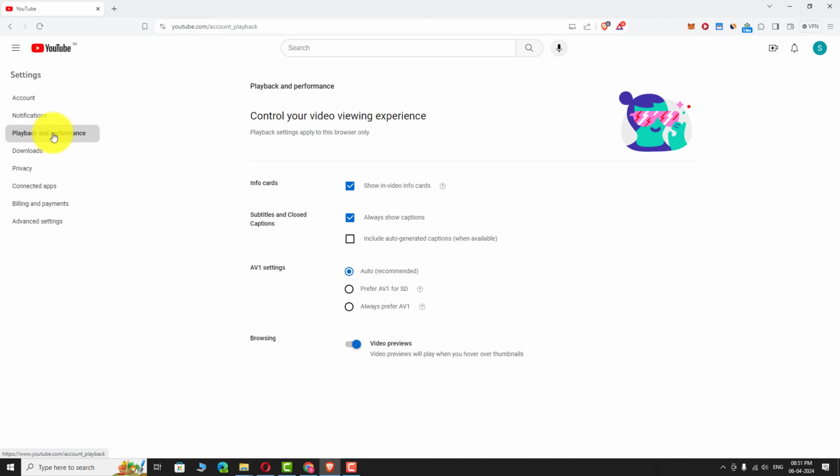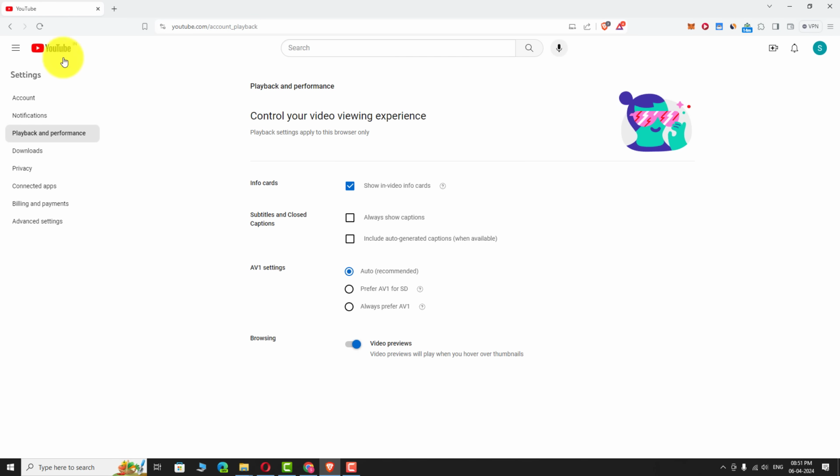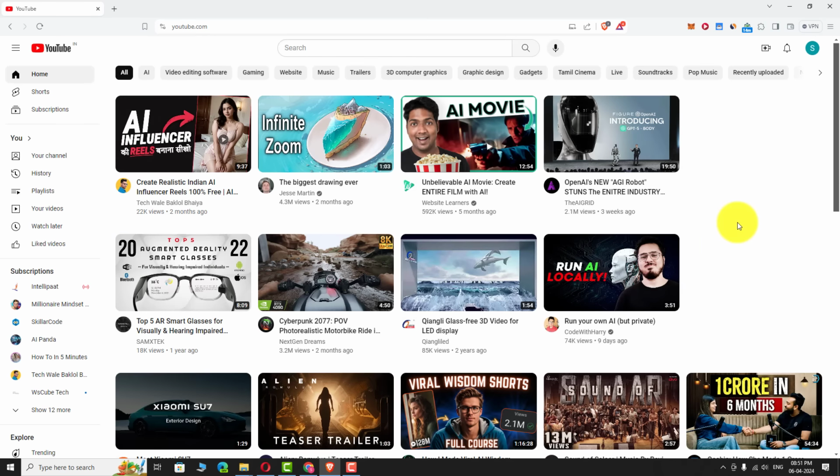On this page, you can find a section called Subtitles and Closed Captions. Uncheck the box that says Always Show Captions. If you want, you can also uncheck the box that says Include Auto-Generated Captions. Now, if you play any video on YouTube, captions will be turned off automatically.